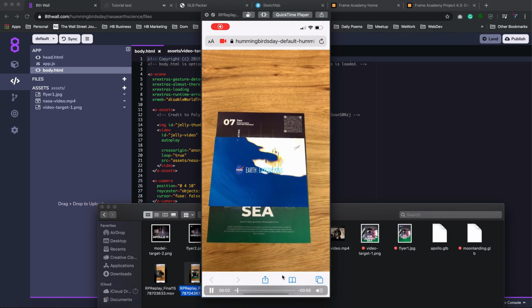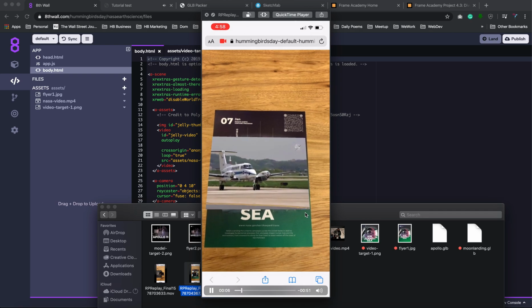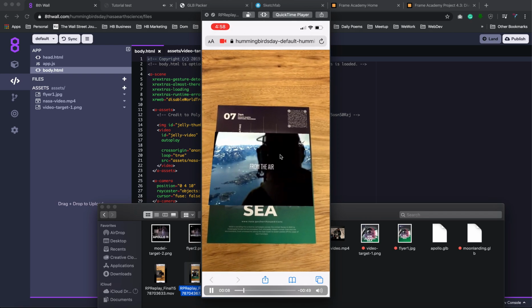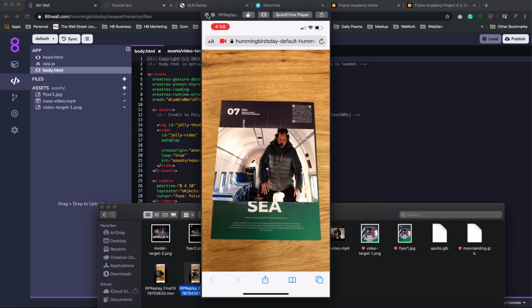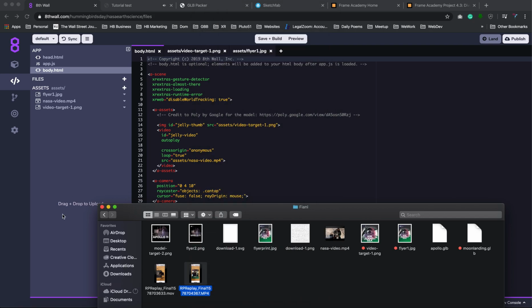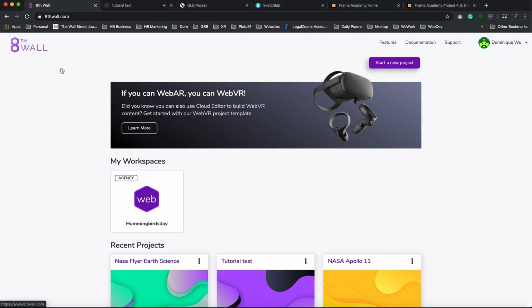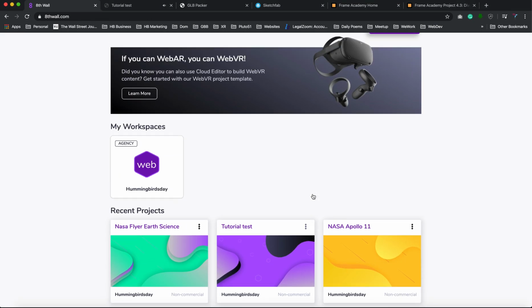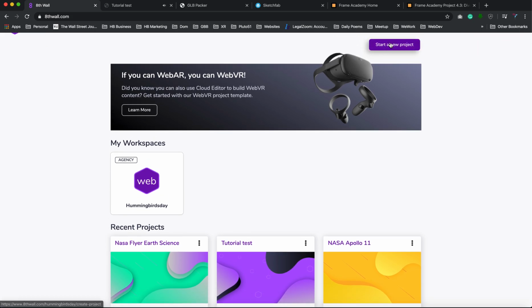So pretty much you scan it, you see it. And NASA's video is playing, so it enhances your print experience. Okay, so this is the first one. Then let's do the second one. Okay, I pretty much walked through. So I will do the tutorial test too.